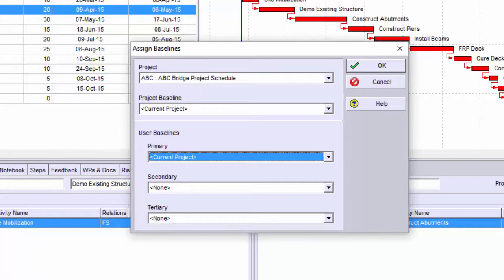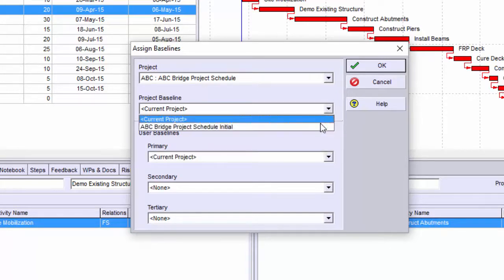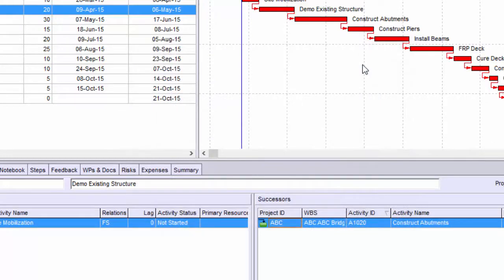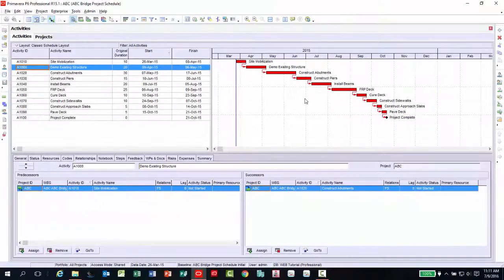Here, I will choose under the project baseline, the ABC project initial project schedule that we just recently maintained. Once selected, click the OK button. The baseline has been assigned to your current project. At this point, you can run whatever reports and comparisons you need. A future training video will cover how custom reports are created and used to compare data between project schedules.